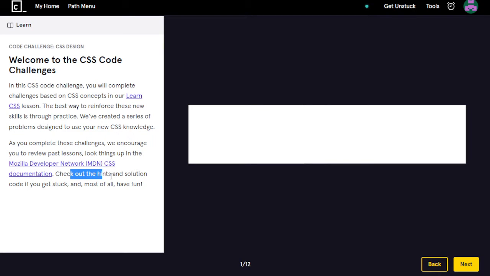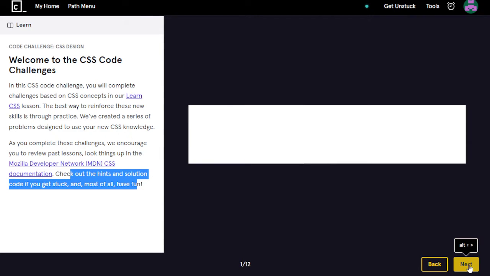Let's open that in a new tab. And check out the hints and solution code if you get stuck. And most of all, have fun!